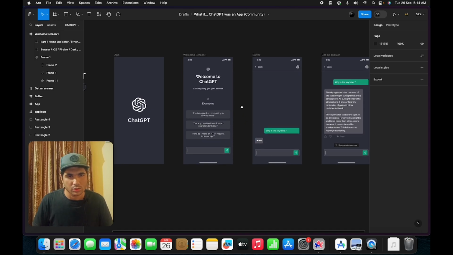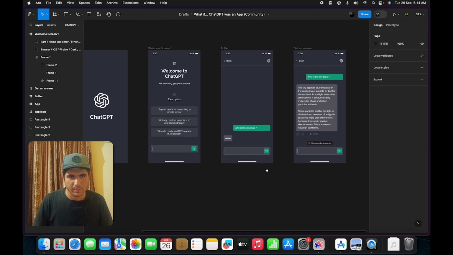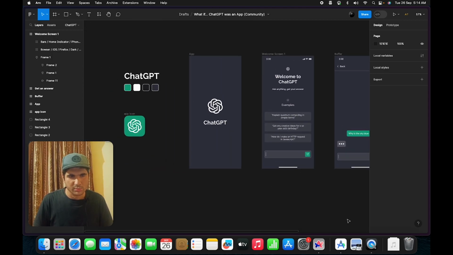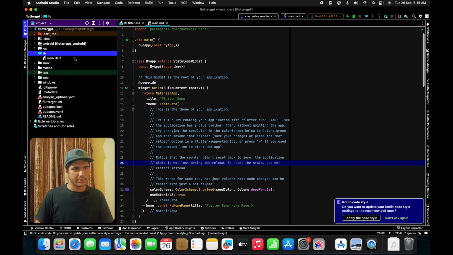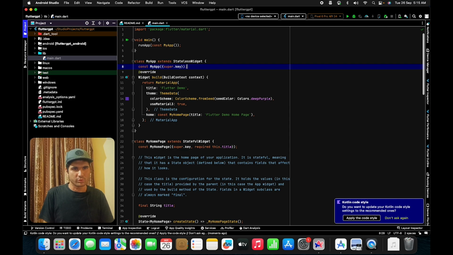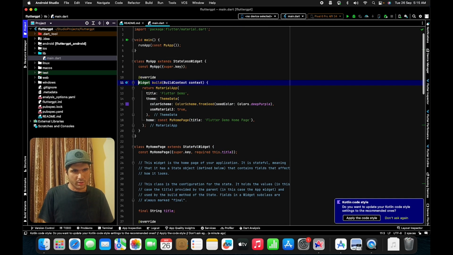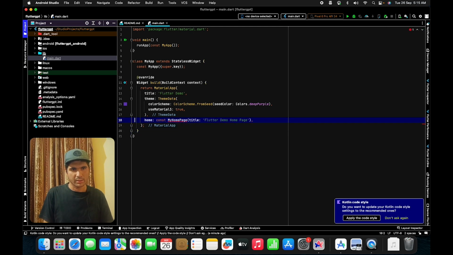Alright, so let's see. This is the application, as you can see, that we will be making in this video. So let's make our own project first, right? So let me open up Android Studio. Perfect. So our project is made right here, and let's go in the lib main.dart, and this boilerplate code that we have, I'll remove that. Alright, so this home page class also we don't need here, so I'll remove that as well.